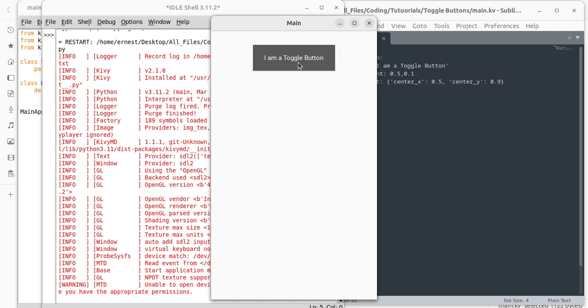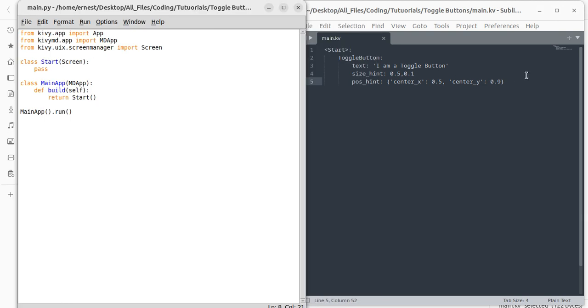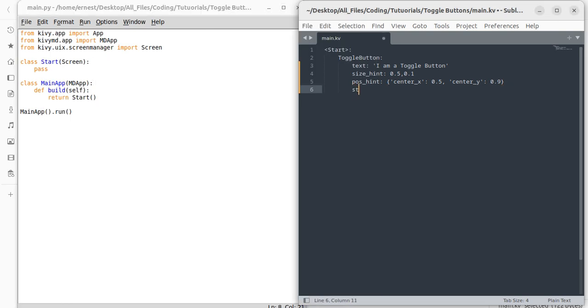Another thing about the toggle button: when you run your code, at times you might want the button to start down instead of normal when the app begins. You can do that by changing the state of the button when it's created. You simply say state, and then you say down. By default the state is normal, which means you haven't pressed it yet. But if you want it to be down when you run the code, you can do it as follows here. So let's run this.